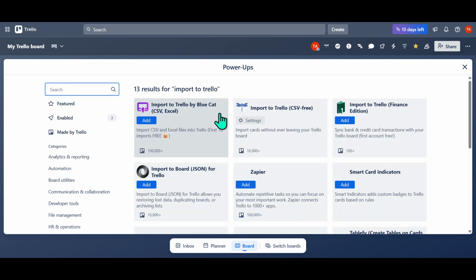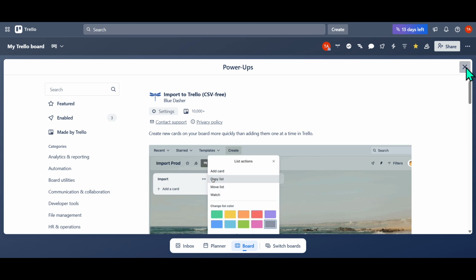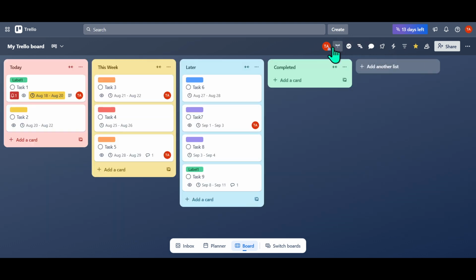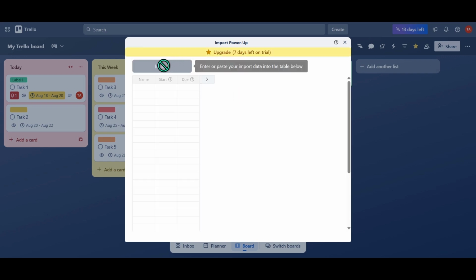After locating it, go ahead and click Add. This action will integrate the power-up with your Trello board. When the power-up has been successfully added, its icon will also appear on the top toolbar of your Trello interface. This gives you easy access whenever you need to import data in the future, ensuring this process is just a few clicks away. Now, click on this newly added icon to initiate the CSV import process.